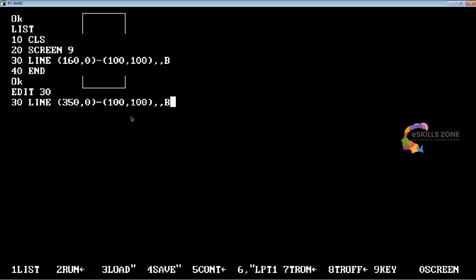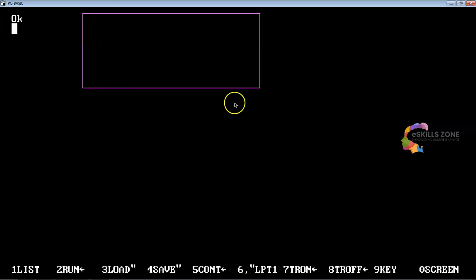But if you want to give a value for color, like if I give a value of 30 and then comma and then B for drawing the box, and then press the enter key and press the F4 key, and then type box.bas, the name of the file. Now press the F2 key, you can see a colorful box like this.